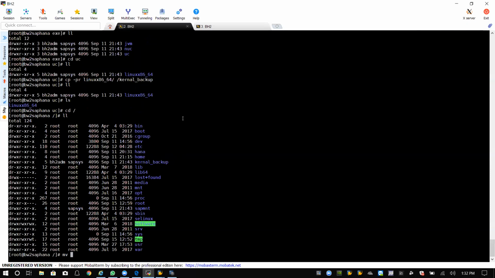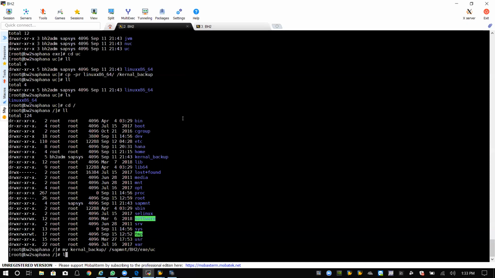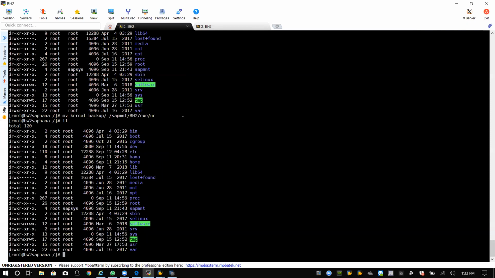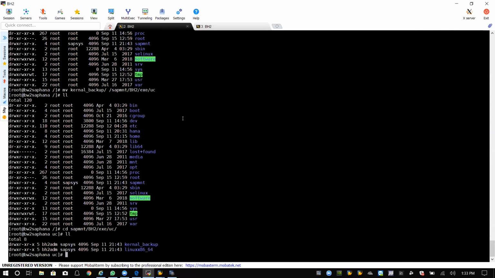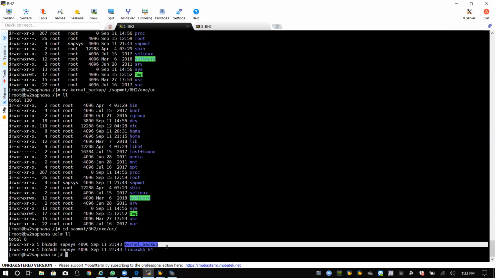So I can say move kernel backup to /sapmnt/SID, and then exe, UC. If I do that, see, it disappeared from the root, right? So let's go to /usr/sap/mnt, and then VH2, then exe, then UC. There you go. There's my kernel backup now.